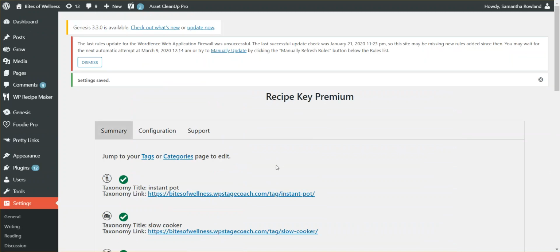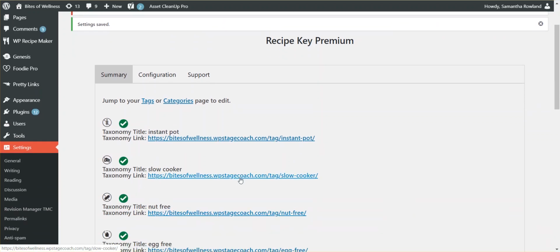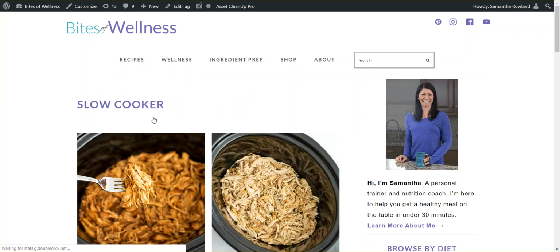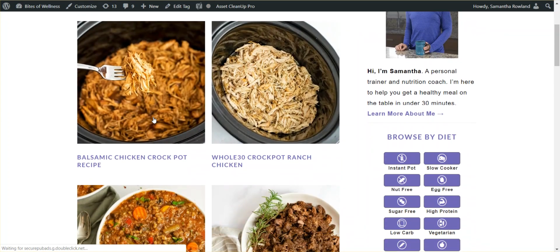Back here on the summary page, we can see that it's finding Instant Pot within the tag category. And down here, we can see that it's finding slow cooker within the tag category. Now if I jump over to one of my posts, on a slow cooker post, we can see that now it's showing up as slow cooker. And if I wanted to click into it and see more slow cooker posts, it'll bring me to the tag archive for all slow cooker posts.